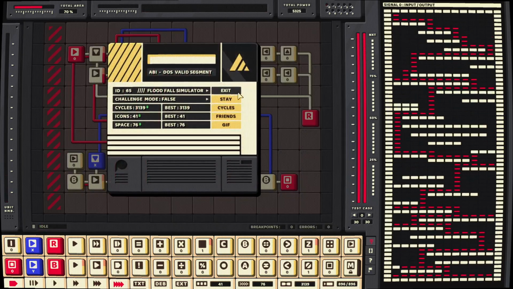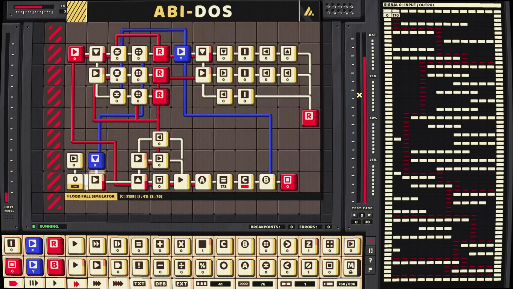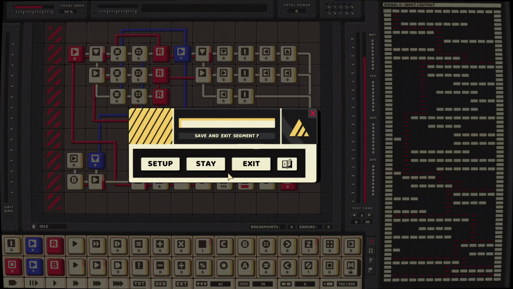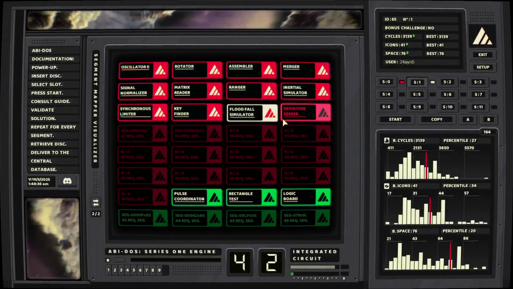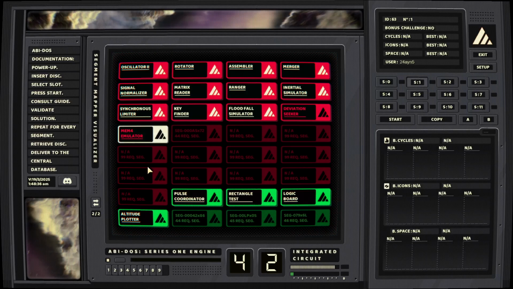There you go. Floodfill. Alright, we could definitely improve a lot of things here. Definitely. Alright. Got a GIF down. There you go. That activates the Mem4 emulator. What? And the altitude plotter. This is almost the last one, actually. It's the second last level that is in the red section.